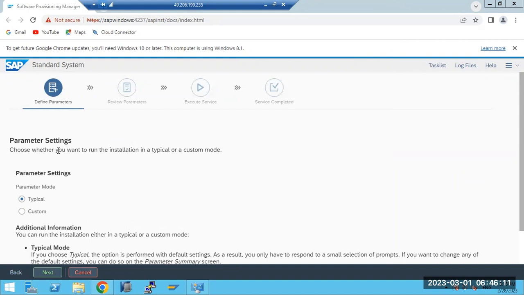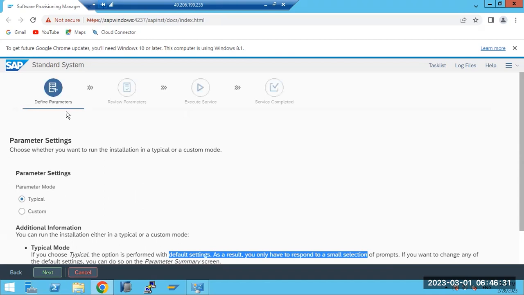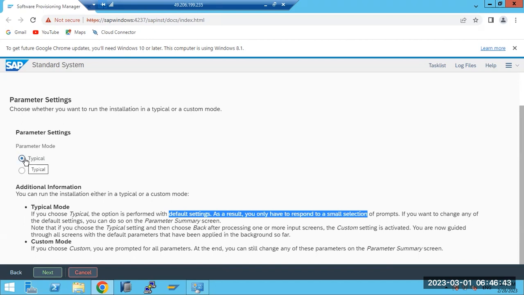Now it is asking for the parameter settings. Just click on typical or custom. What is the difference between typical and custom mode? Typical means some default settings it will take care of, and we will get fewer prompts. As part of the define parameters section, the system will ask a number of screen prompts. If you want to reduce them, just select typical, and the default settings will be taken care of.